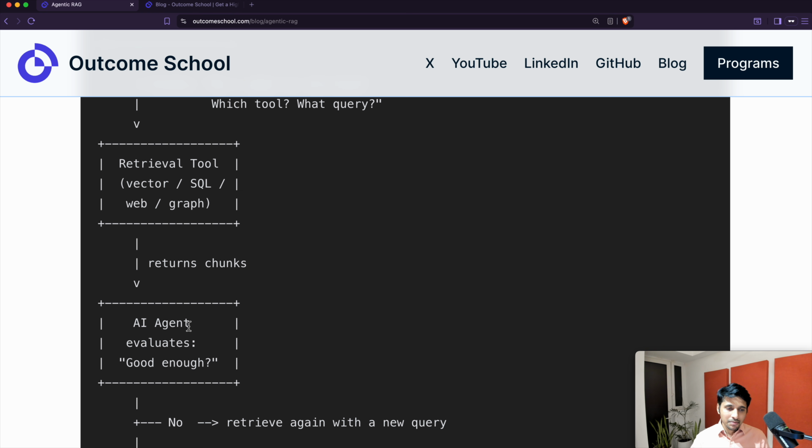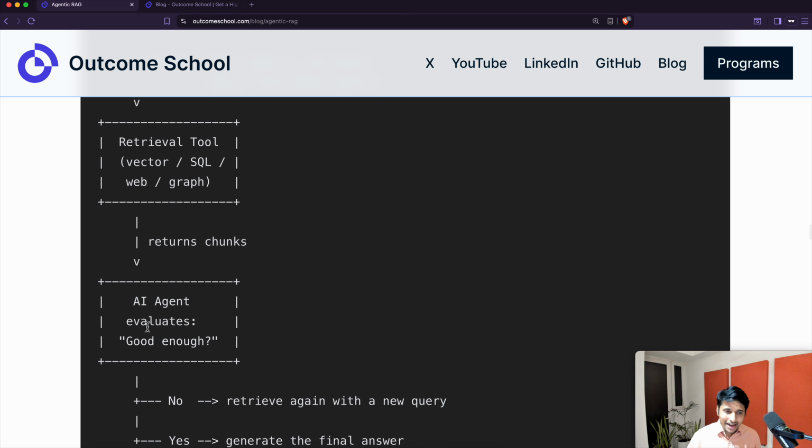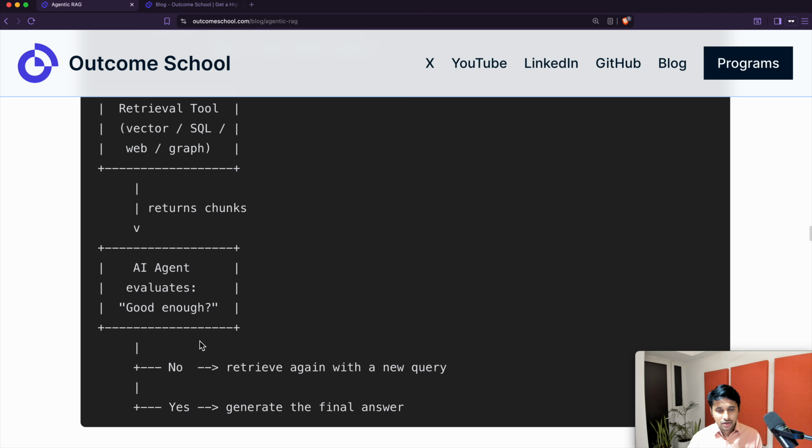Around the LLM we have built that AI agent. It will evaluate: good enough, okay; not good enough, retrieve again with a new query, right? So this will keep on running in the loop. Definitely we cannot run an infinite loop. We will have to put a limit on the maximum number of steps that the loop will follow, right? So like that we can do.